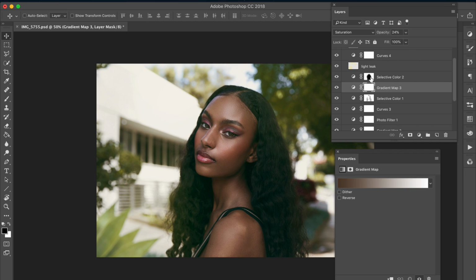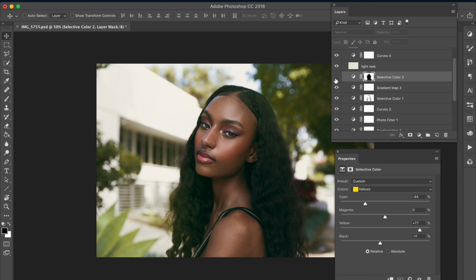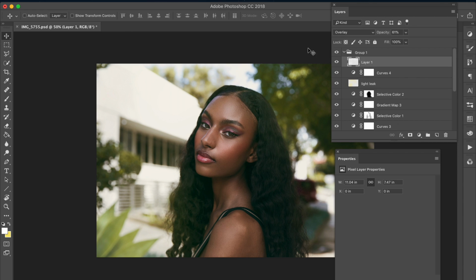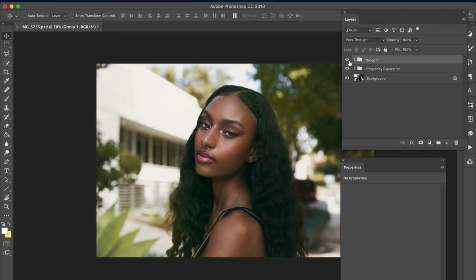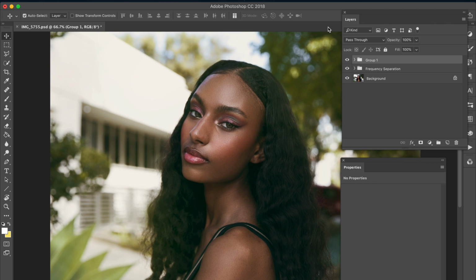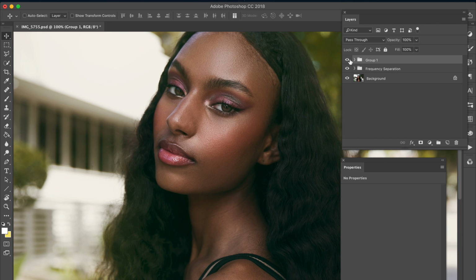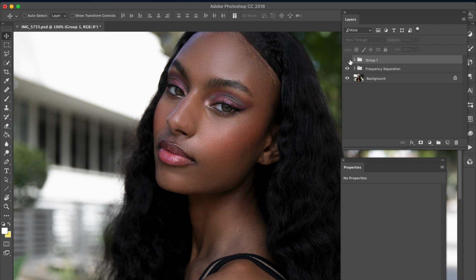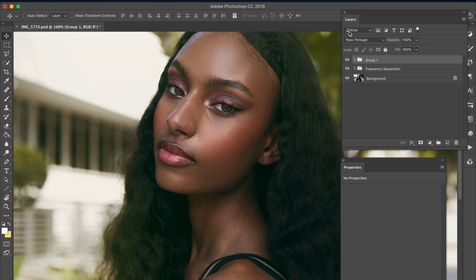So this gradient map layer really came through. I actually really like this. I'm going to use this more often. And then there's a selective color with that background. And there's the light leaks. So let me show you guys a quick before and after. This is before. This is after. Let me zoom in here, because I never do that. I don't know why. I always forget to zoom in. That is before, and that's after.